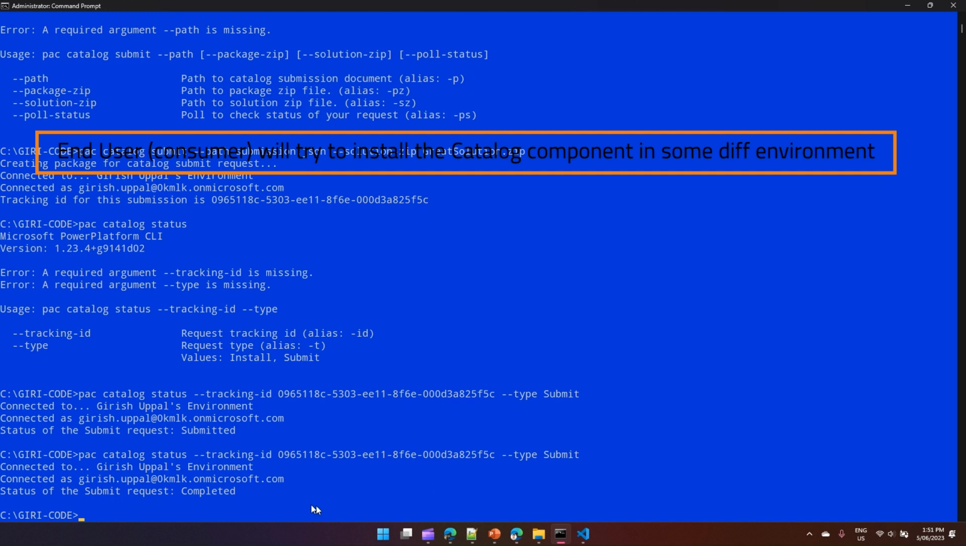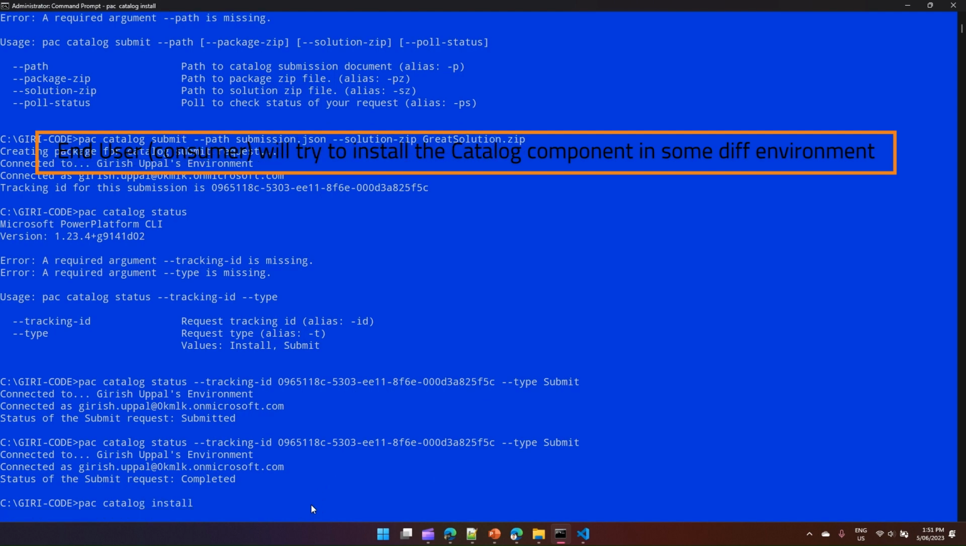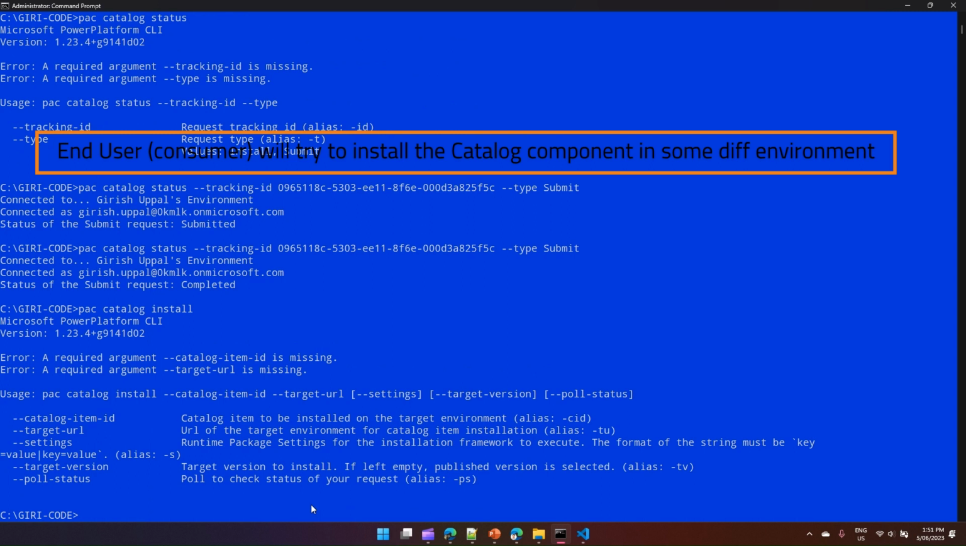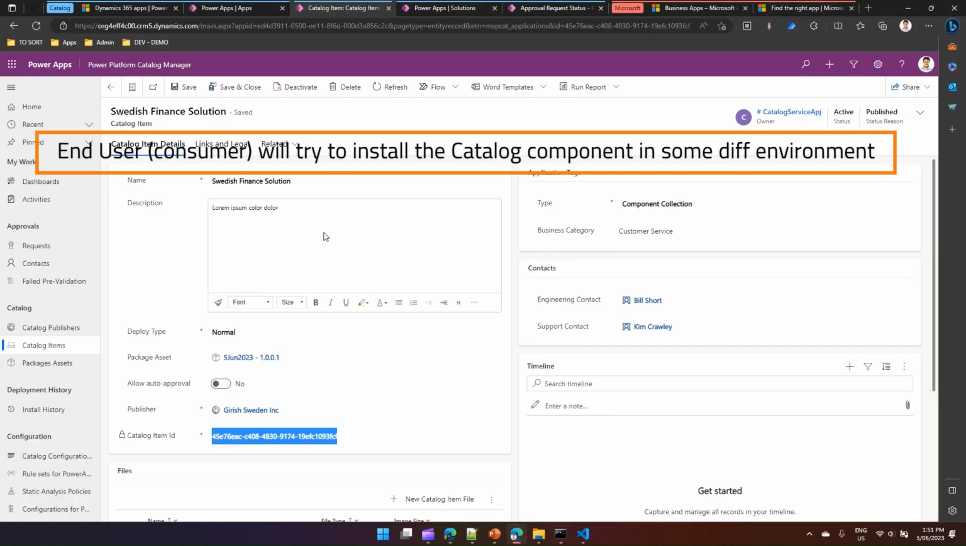Then what an end user can do is say pack catalog install. Now if you see this command, an end user will have to install this somewhere, in some environment, not that same environment. So if they have some new environment created, a couple of items are required: pack catalog install, the catalog item ID, which we have just copied, and the other one is the target URL. What is this target URL? This is about which environment you are going to install this on.